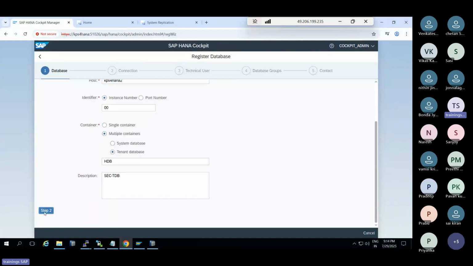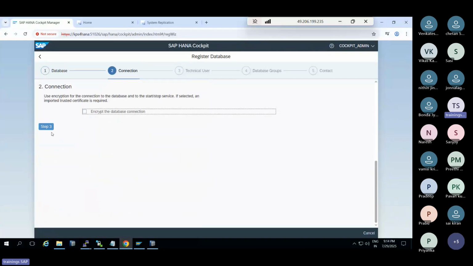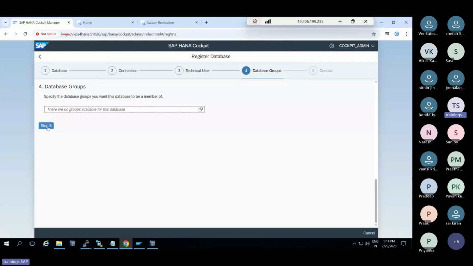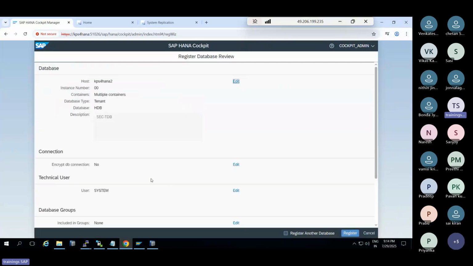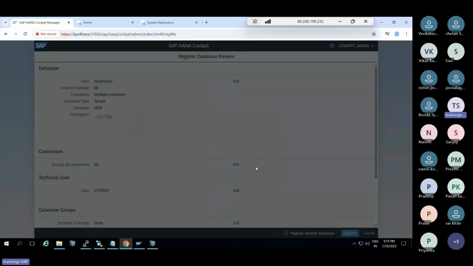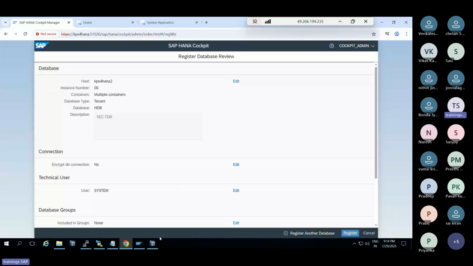So primary, secondary, all the databases you have, you need to add into the studio level. Okay, cockpit level, you have to add it here. Only one time if you add it, that's fine. Remaining users also will be affected here. So that is the main thing here.